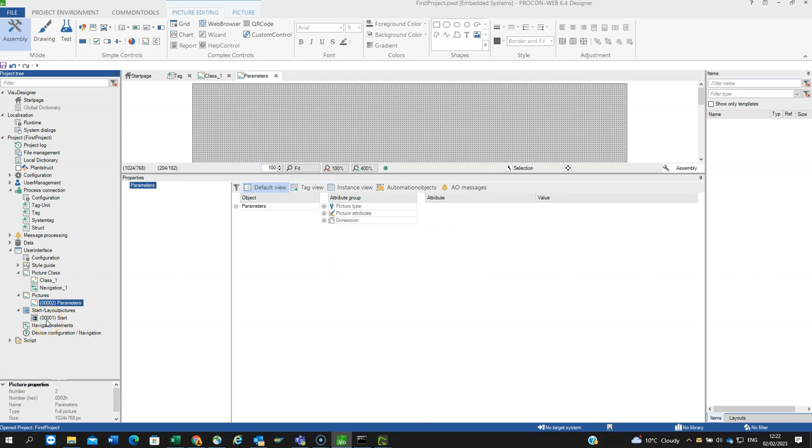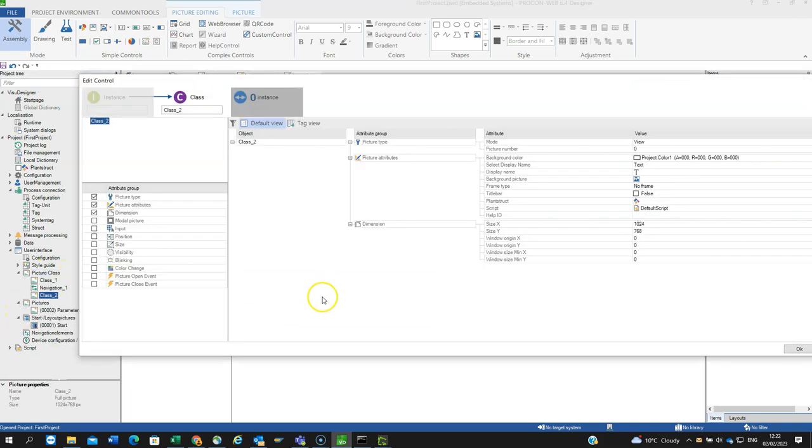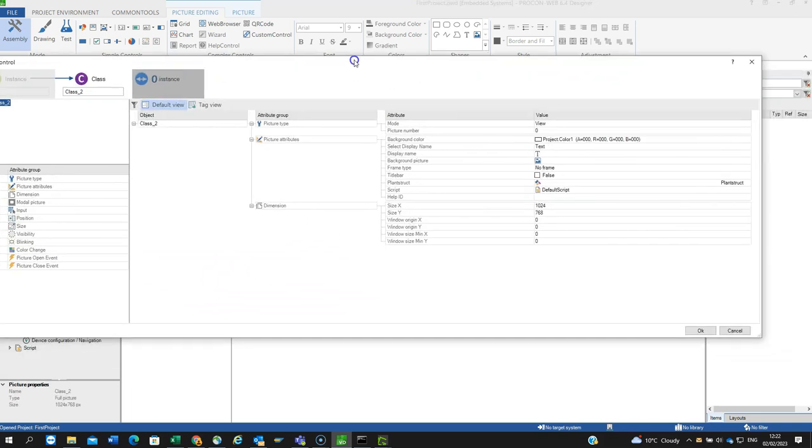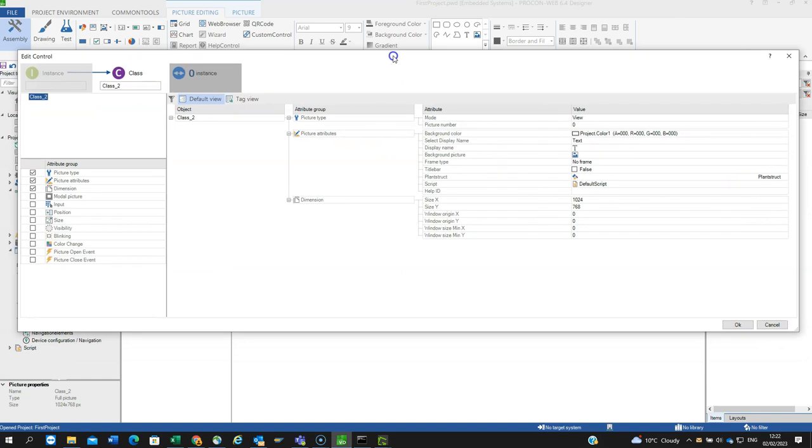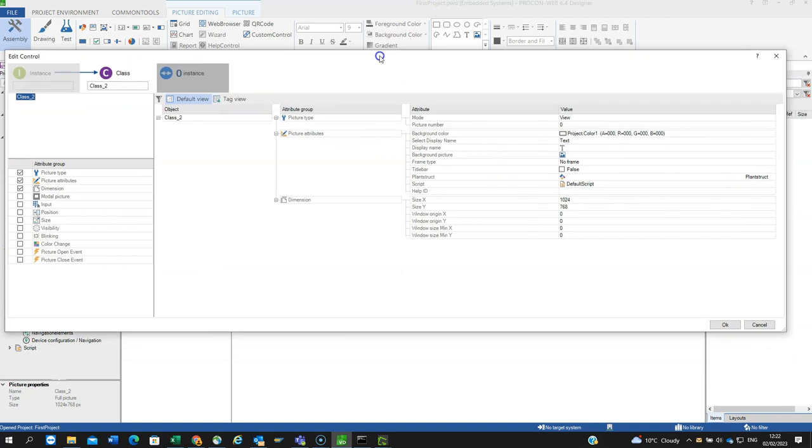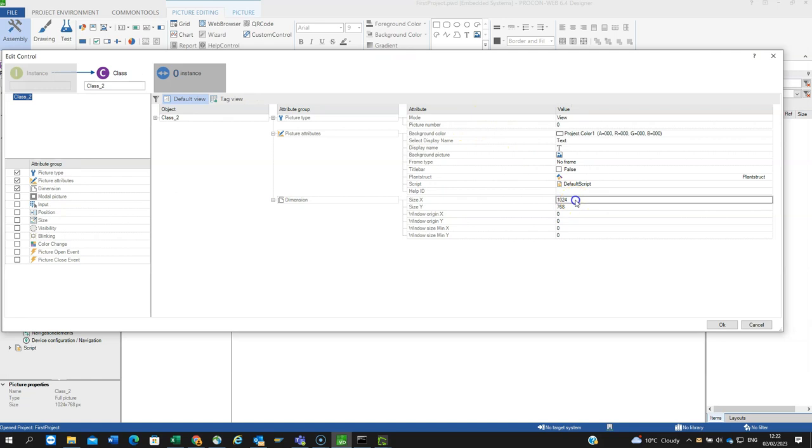And let's say you need to create a second picture class. You can go picture class here, new picture class, and you may want to pick a smaller size. This might be a pop-up window that doesn't need to be as big as the main picture. So you can go in here and make that, for example, 200 by 200.